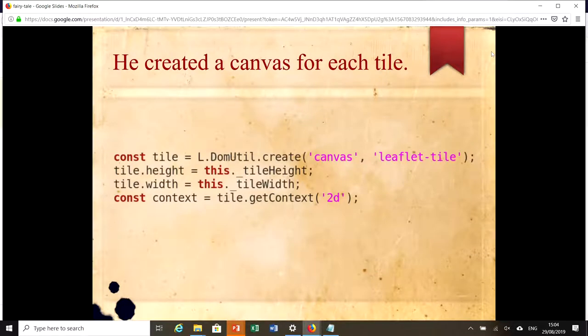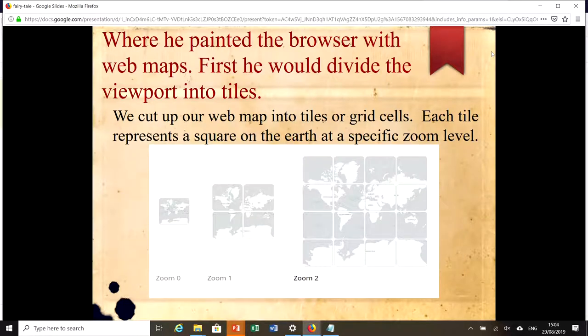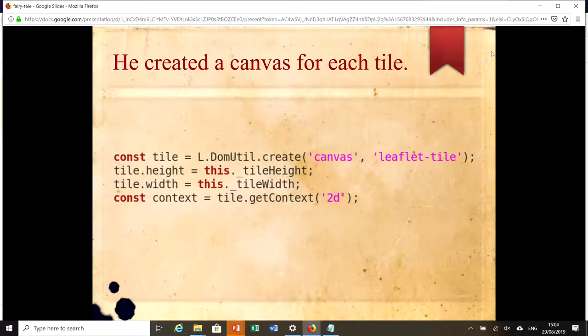So each tile, and if you remember, the tiles are the different parts of the world for your web map, yeah, those tiles. Each tile, you fill it in with a canvas. This is the code. I'll be tweeting and sharing out the presentation later, along with the whole source code. But you basically just use Leaflet's DOM util create canvas. If you're using OpenLayers, you could probably create a canvas another way, and then your canvas is really like a canvas. It's what you're going to paint your GeoTIFF onto.